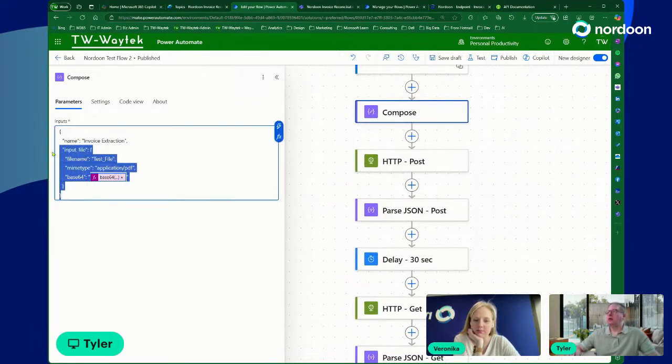And then it's important to note that this is the file structure that's based on the API from the Nordoon service. And there's documentation in there that you can look up for that.